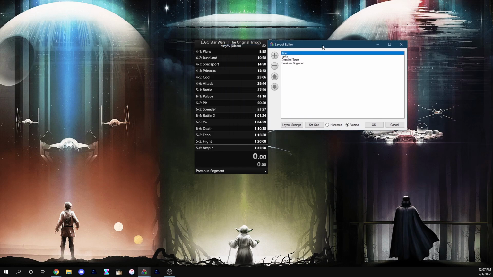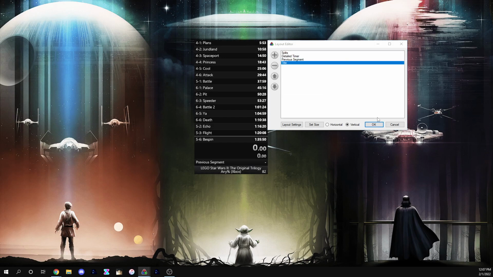So this is where things get a little more complicated with splits and subsplits. What you see on my splits right now is just normal splits. There's no subsplits. It's just completely normal. What I could do though is I will actually just show you.